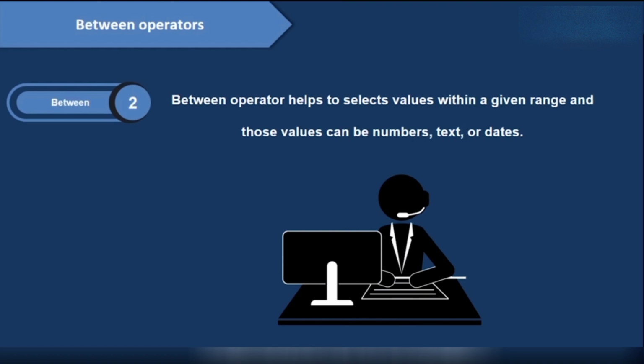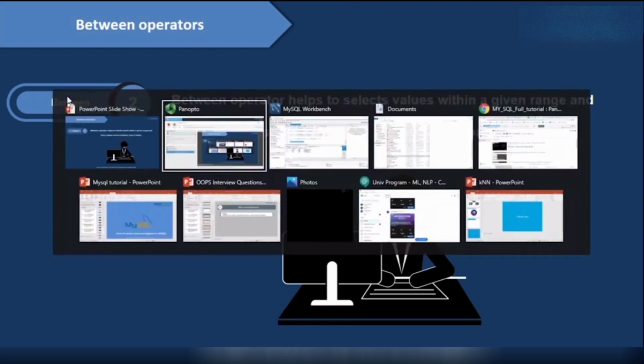Now let's have a look at the second operator, that is the BETWEEN operator. But wait, how does this BETWEEN operator work? The BETWEEN operator basically helps to select values within a given range. Those values can be numbers, text or dates. Now we will go to MySQL Workbench and try to implement these operators to filter our data.